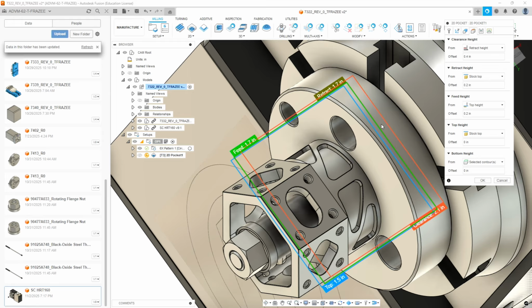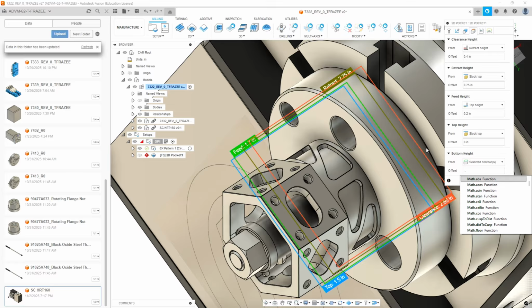We're going to go to the heights tab. Again, we're going to bump this up to 0.75. Want to make sure that we're retracting above our fixture. And we're going to go to the selected contours, but we want to go negative, let's do 0.02, and we're going to cut a little bit deeper.